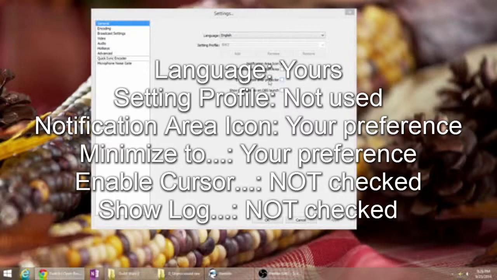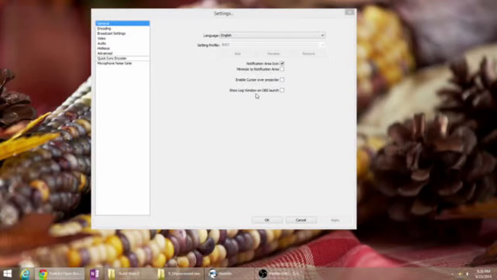You can enable the cursor to always project over your screen. I always leave this blank because I set that individually for each scene item, and you can show a log window when it launches, and that's useful for debugging purposes.